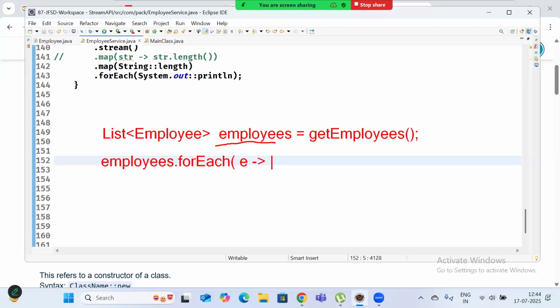Arrow token, System.out.println of e. Everybody now try to understand and focus here. Look at this. This lambda expression has how many statements in the body? One. In that one statement, is there a method call? Yes. So we can now shortcut it with the method reference operator.